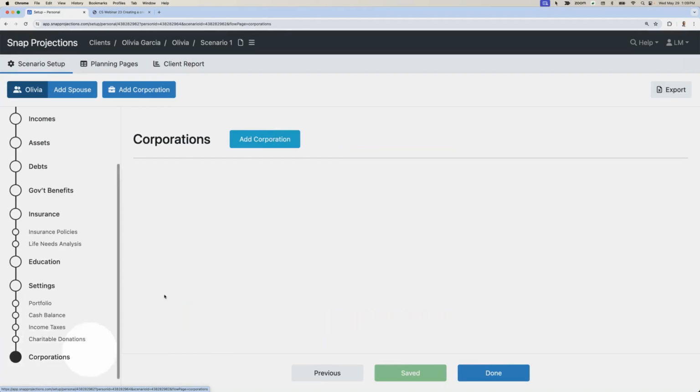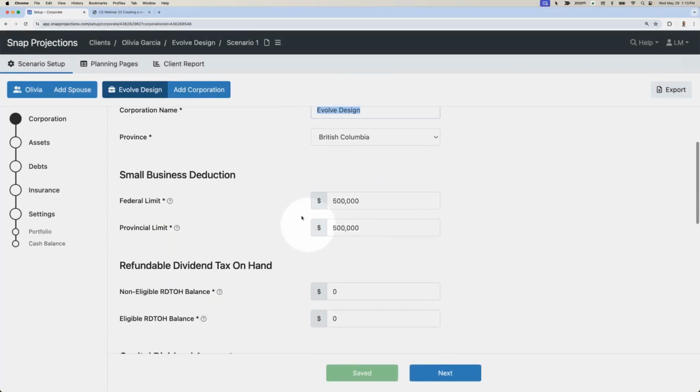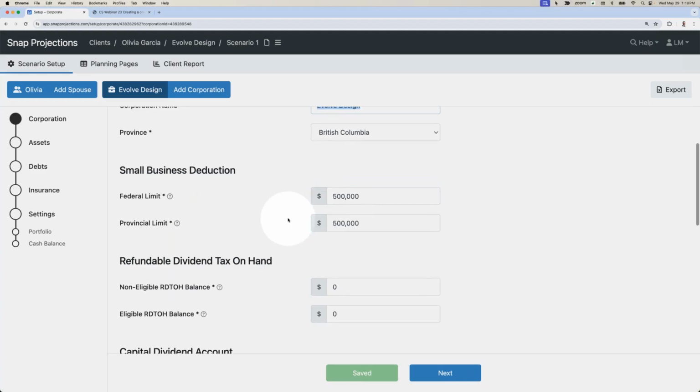So I'll do that. I'll click corporations and then add corporation. So here I can input her company name. It's registered in British Columbia and qualifies for the full small business deduction rates.